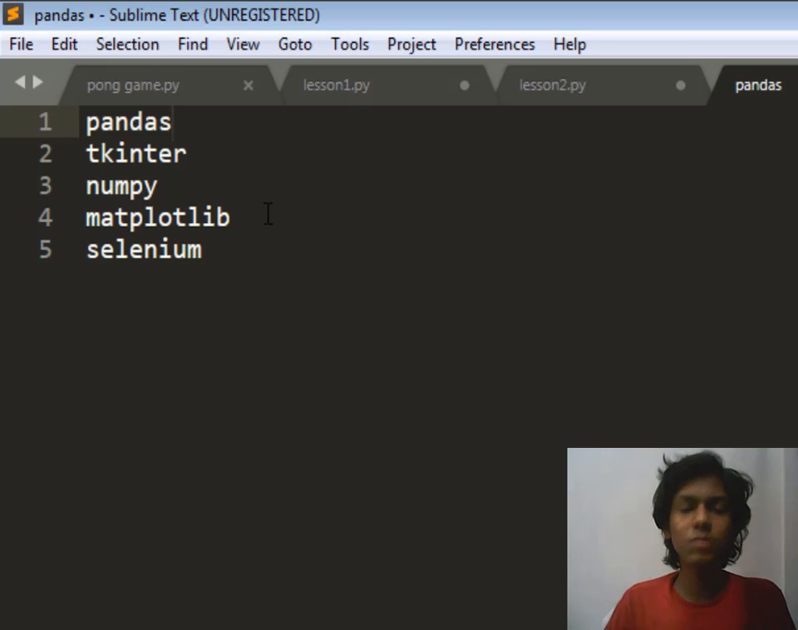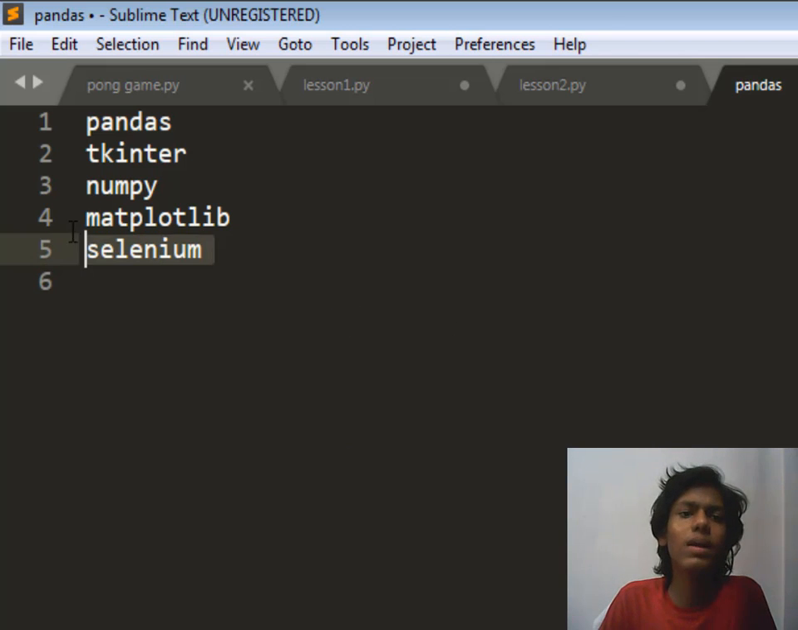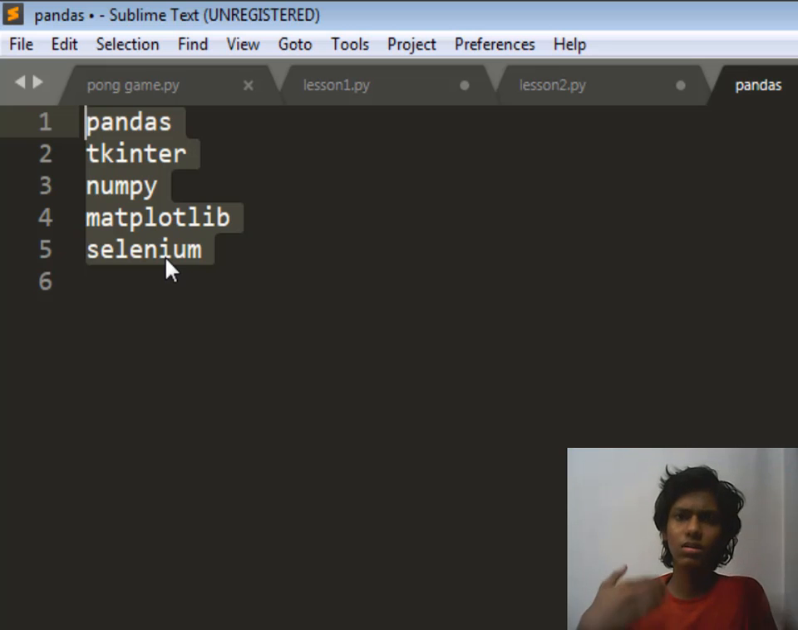Pandas is basically all about data. Tkinter is all about GUI, like buttons and checkboxes, making software, and NumPy is all about numbers. Matplotlib is all about graphs, and Selenium is a WebDriver, which helps you initiate certain software. I'll begin teaching these libraries after some basic lessons you need to know, like loops, if statements, for loops, defining functions, and after all those we'll surely begin this.